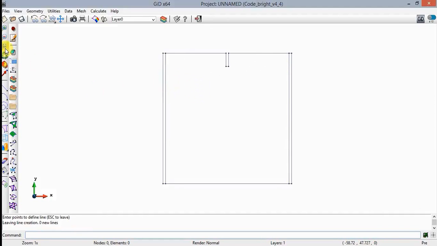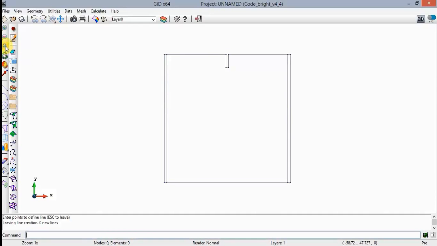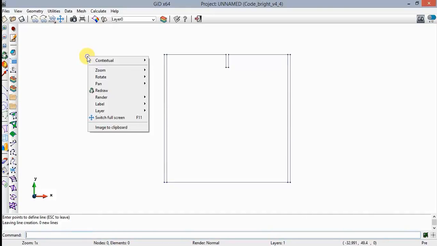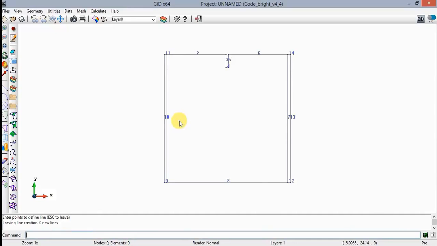Now we have finished the geometry. Select Zoom Frame to have a full view of the geometry, and right-click on the graphical area, Label, All in Line, in order to label the lines in the geometry.